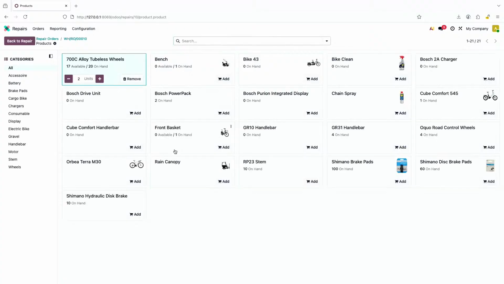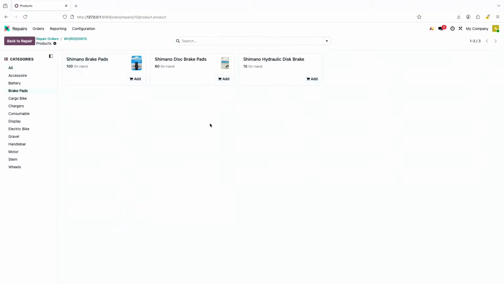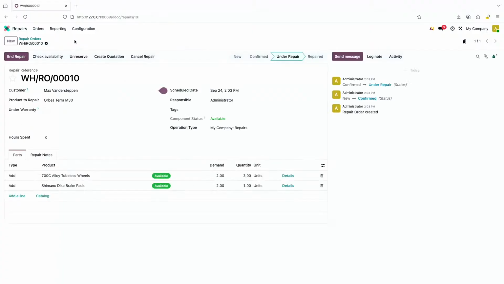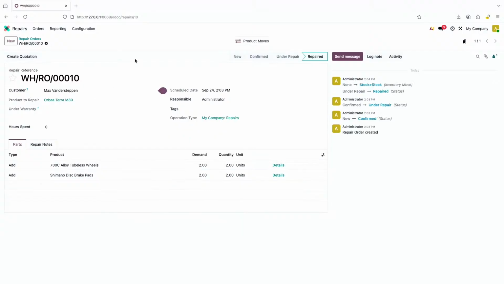And if we want, we can also add other products from the catalog. Let's say they also want to change the brake pads because they're making a bit of noise, and so you can simply add them to the order like that as well. All right, when you do that, you can then end the repair. You can modify the quantities that you want. So for here, I can confirm that I've used 2, for instance, and you can end your repair like that.